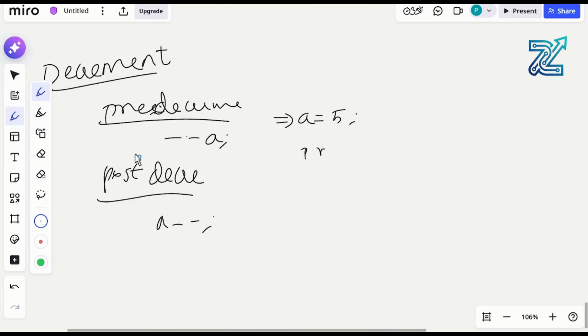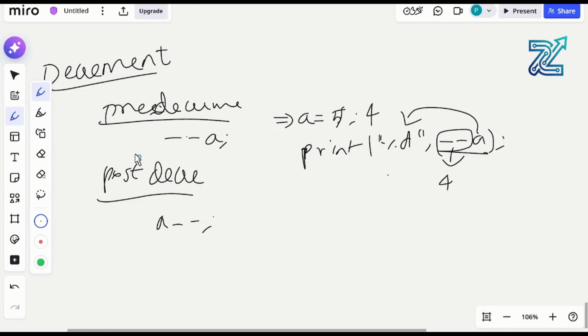So if I print pre-decrement, minus minus A, what will happen here? First the compiler will see this minus minus A. Then it will first decrement to 4, so my A value has now become 4. Then it will print it, that is 4 in the output. Same like increment only.